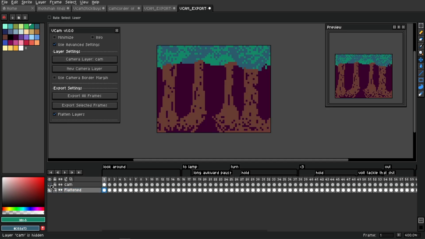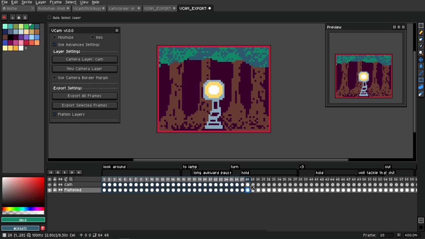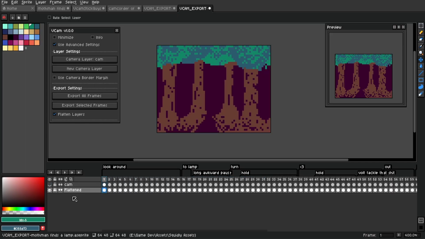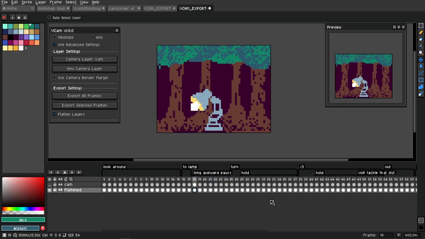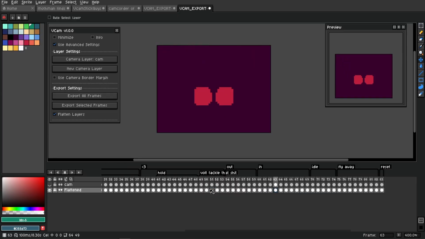And we have this one flatten layer, which is our content, and then we have our camera layer here. So if you don't really care about the layers, you can go ahead and flatten them down. It keeps the tags still. And then there you go.